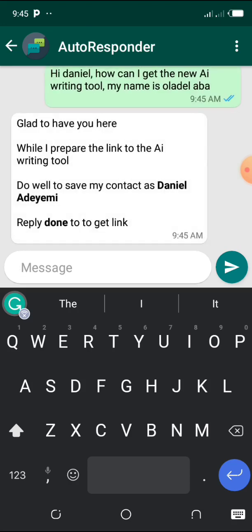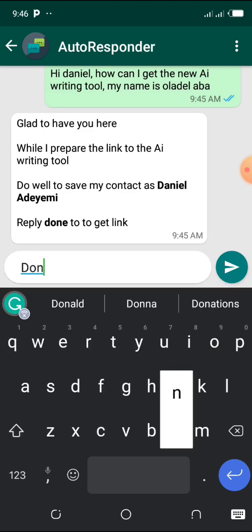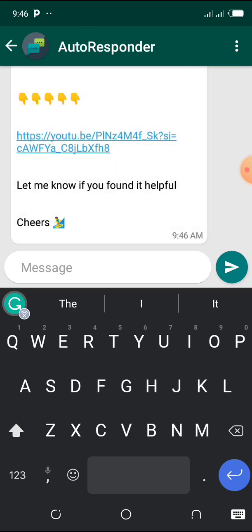Right, so you see it has actually replied to them. Glad to have you here. While I prepare the link, do well to save my contact as Daniel. Reply "down" to get the link. Okay, so let's see, once they save your contact, they now click on done. They now reply with "done". So you send them the link.